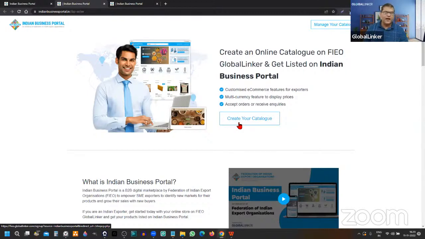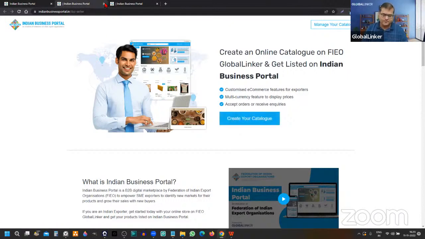So this is how you can create your online store. Once your online store is created, you can list your products and services on it. It will get reviewed and it will get mapped to Indian Business Portal. If there are any concerns, then our team will also guide you in resolution of those concerns. So this was the first topic that we wanted to touch upon, how you can list your products or services on Indian Business Portal.